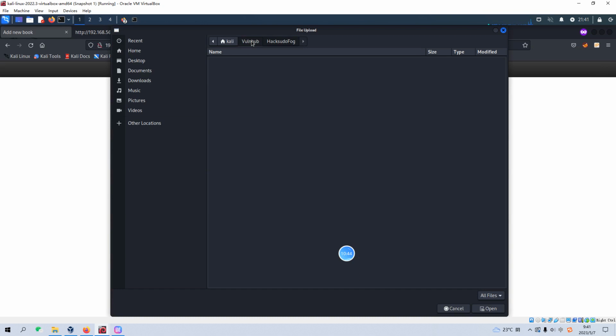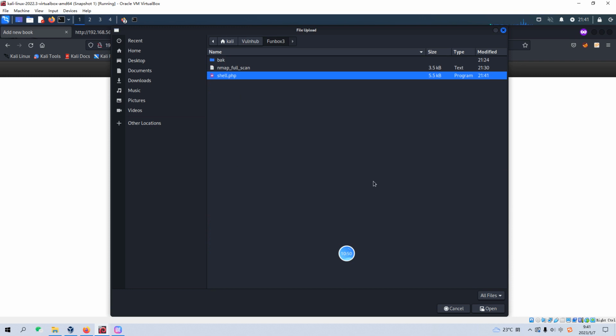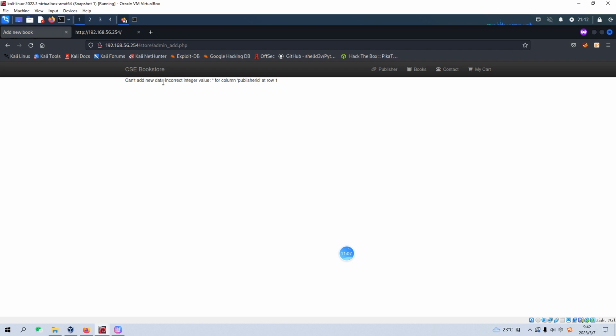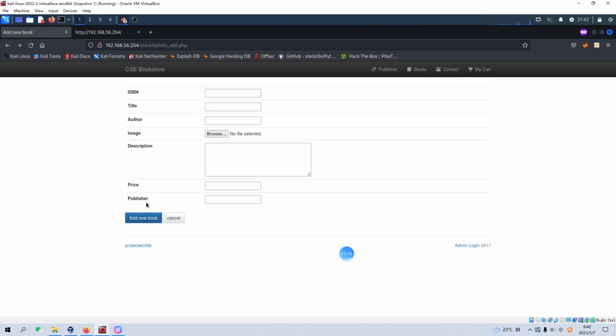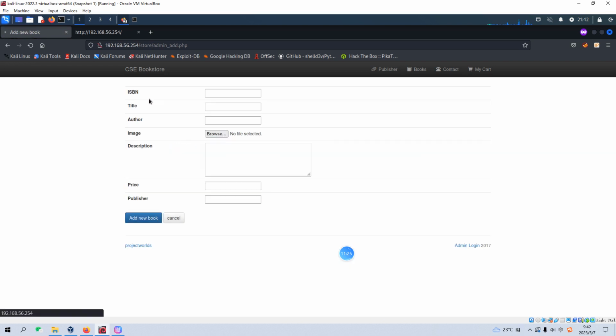Oh, sorry, we need to go to the working directory, which is Funbox3, and we can select the shell.php, open. The description doesn't matter, and we can just put $1 in the price field, and for the publisher, fill in some random information. But it says incorrect integer value for column published ID. So maybe we need to use a valid or existent publisher. We can copy this one and add the book again.